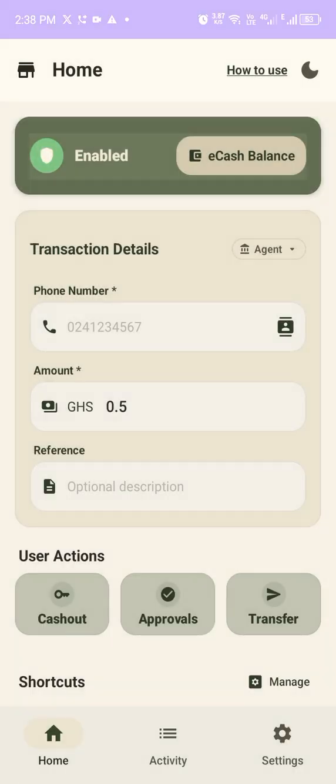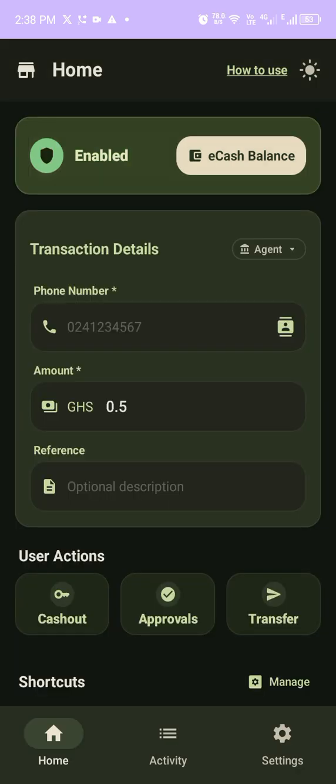And there is the how to use. This would send you to YouTube to watch this video on how to use the app if you install it for the first time. There is the light mode or dark mode here, where you can switch on and off.